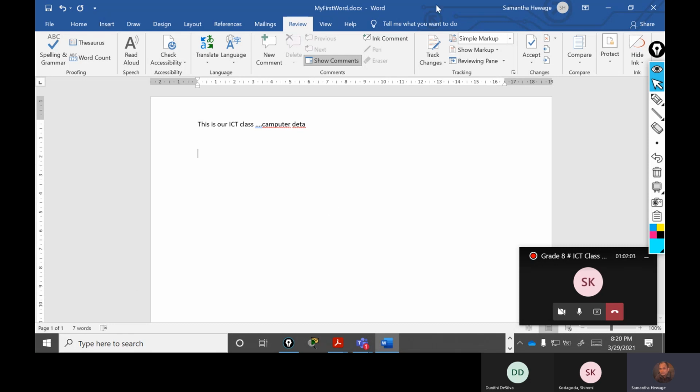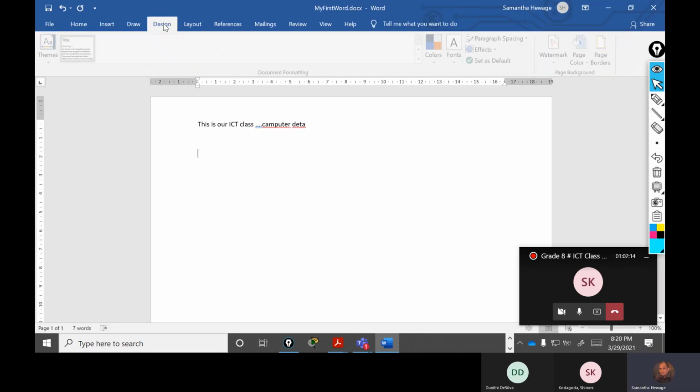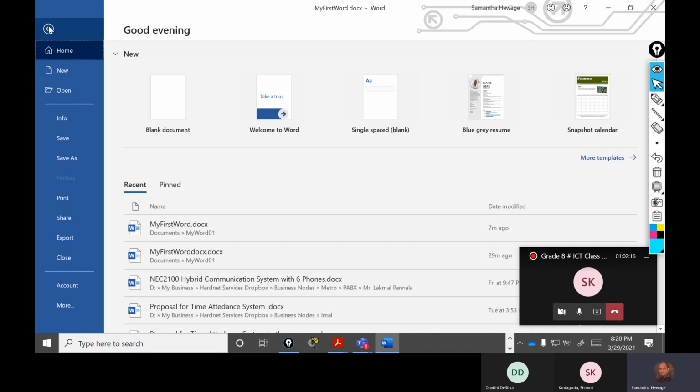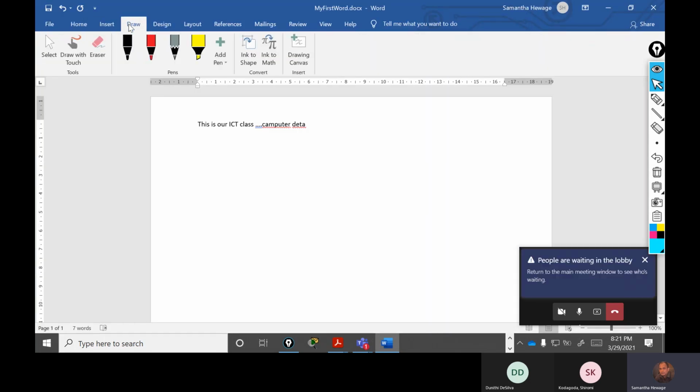Every Word application nowadays has what we call the ribbon, right? So what are these? These are menus, right? So this is the file menu, home menu, insert menu, right?